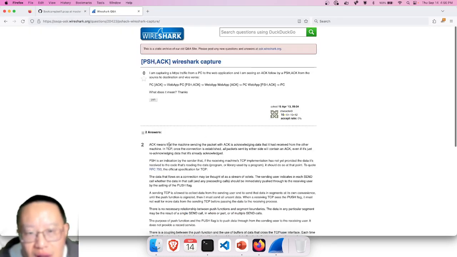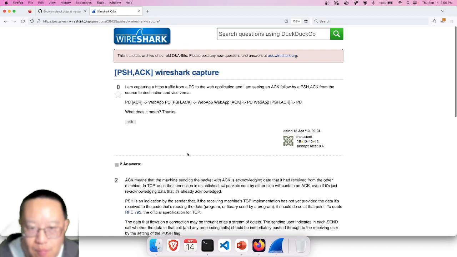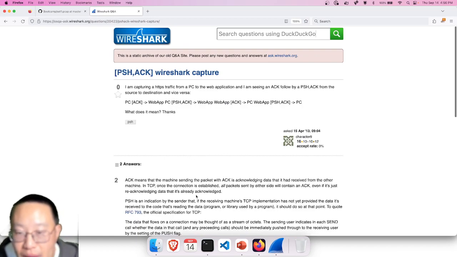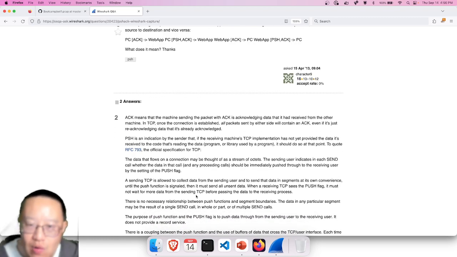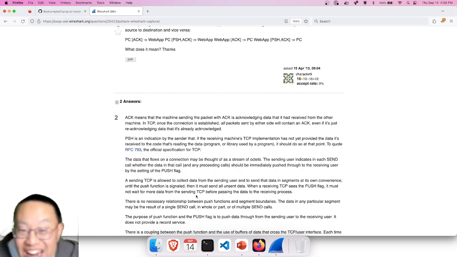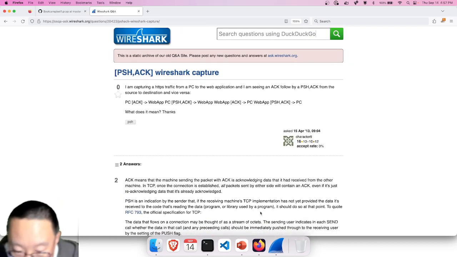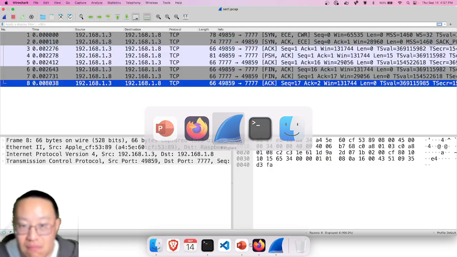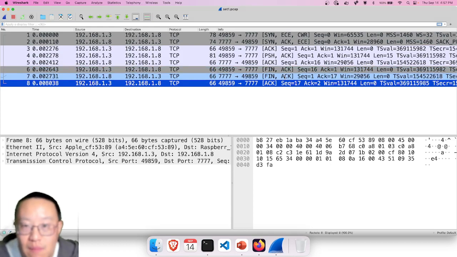ACK means that the machine sending the packet with ACK is acknowledging the data it had received from the other machine. In TCP, once the connection is established, all packets sent by either side will contain an ACK. It's a re-acknowledge, I guess, like when you say goodbye, which is FIN, it also means, yep, roger that. I hope I shed some insight, Rose, on why it ends in ACK. It means roger that. Goodbye. Yep, goodbye. Something like that.